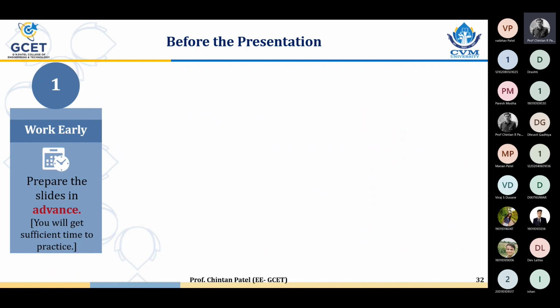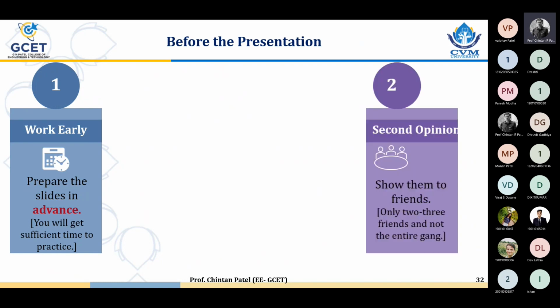If you do this, you will get sufficient time of practice, and practice will make you perfect. It will give you confidence during the presentation. So work early.